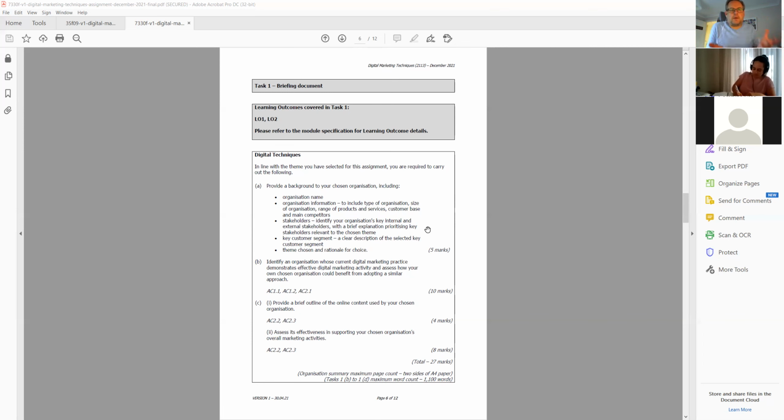It shouldn't just be a Wikipedia entry. It shouldn't be, my company is called this, it is this size, it has got this many products, the competitors are blah and blah and blah. It doesn't tell me much about why you're choosing this theme. It doesn't tell me what's important about your business, what's relevant to your business, and why you have chosen this theme.